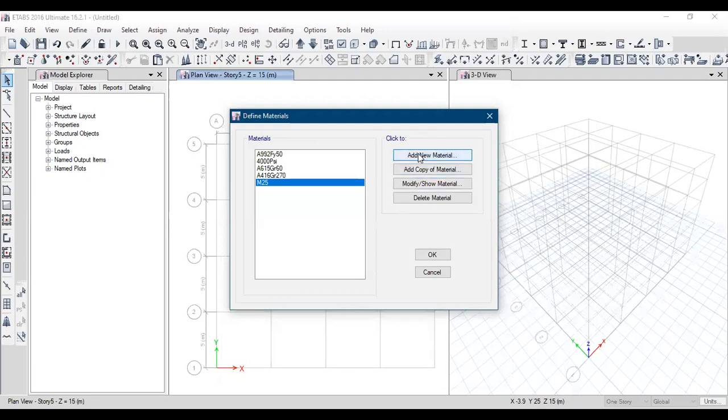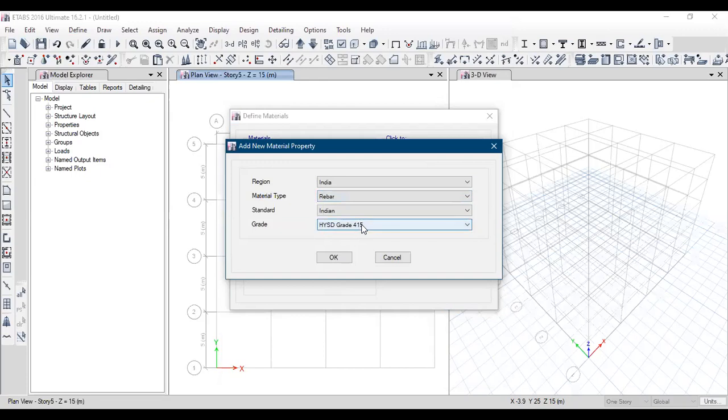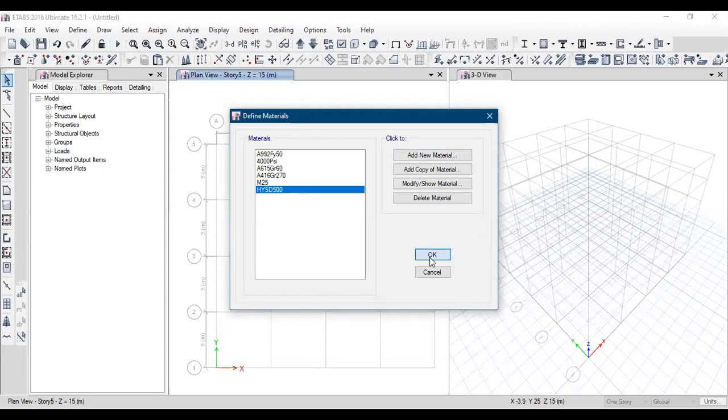Then again go to Add New Material. Then again you have to change the material type. We take it as rebar. Then grade, we select here HYSD grade 500. Then click on OK. So again this display screen will appear. So material type is rebar and material name is HYSD 500. In this you can again change the color of the material. Click on OK. All other values come by default from the software, then go to OK. Then again click on OK.